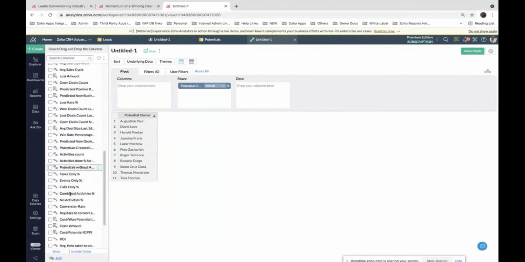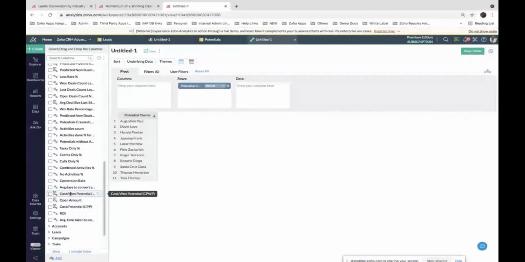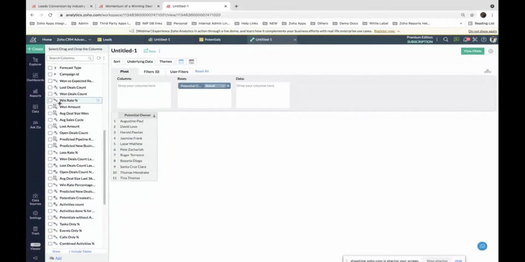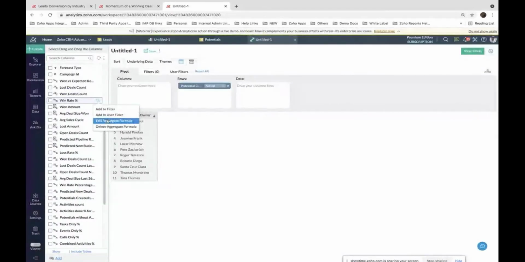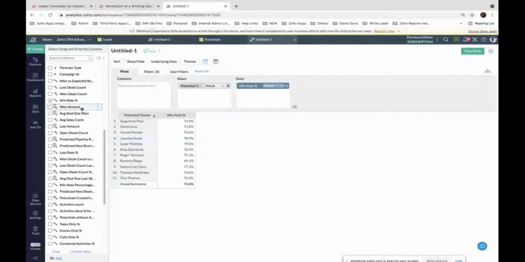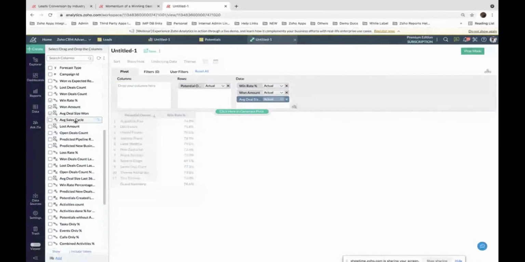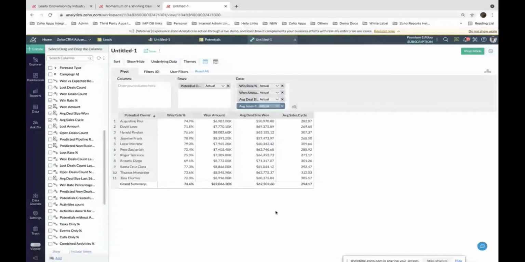And I find all those aggregate functions listed over here, like the win rate percentage, won amount. All these formulas are available for me to simply use on my report. I click, drag and drop the win rate percentage here like this. I can add the won amount, average deal size. These are some of the key indicators. You can quickly see them all in the same place.